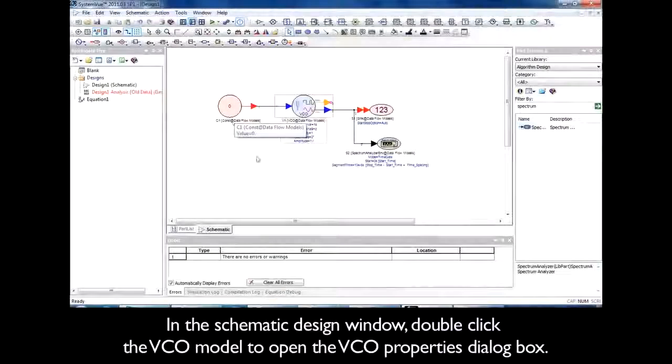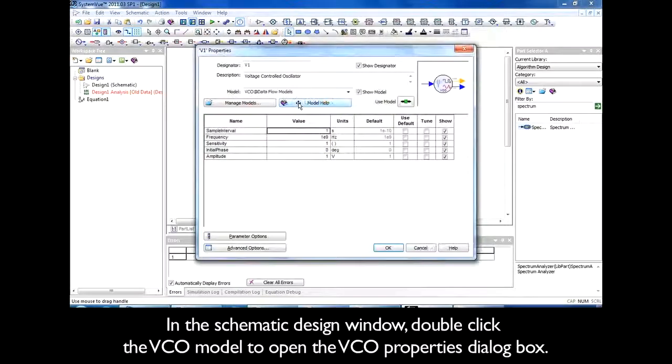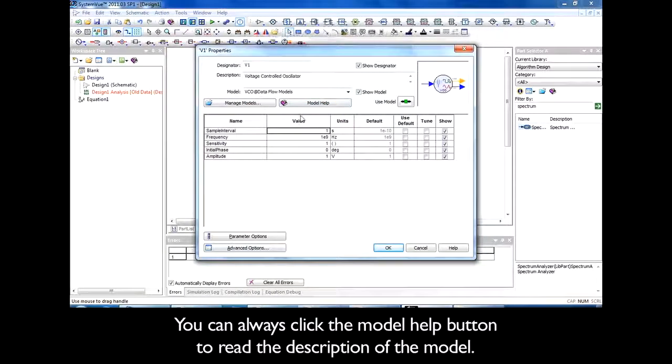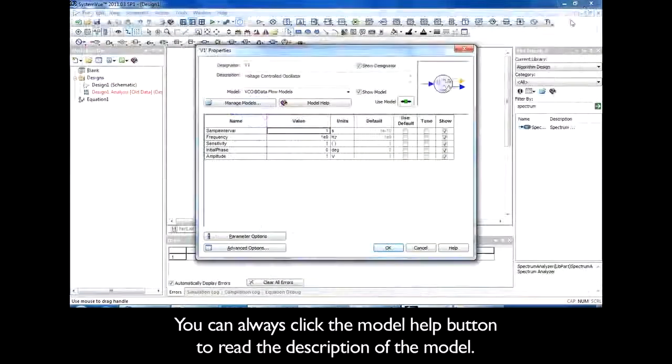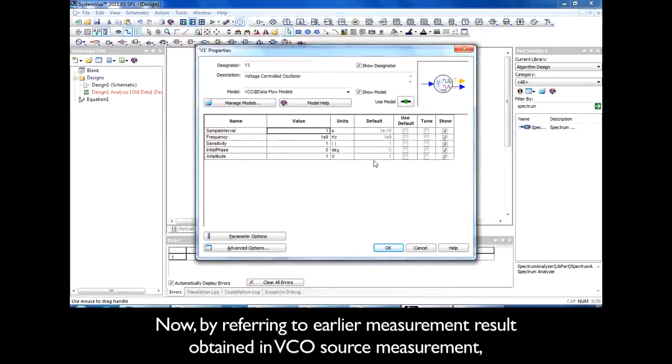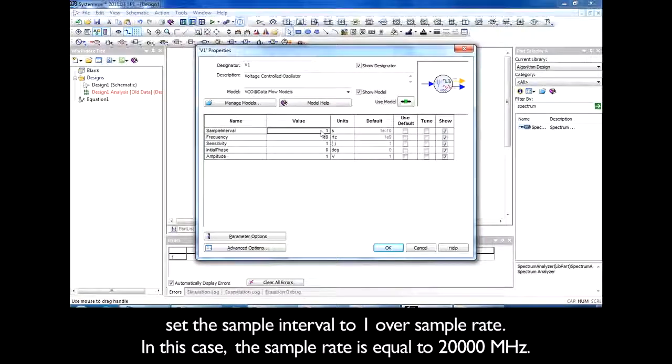In the schematic design window, double-click on the VCO model to open the VCO Properties dialog box. You can always click the Model Help button to read the description of the model. Now, by referring to earlier measurement result obtained in VCO source measurement, set the sample interval to 1/sample rate. In this case, the sample rate is equal to 20,000 MHz.